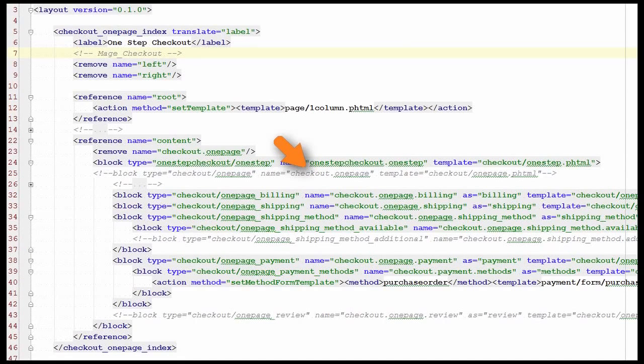What would happen if we only renamed the block? Since we have at least two handles with the same name, checkout_onepage_index, one in the native checkout and another in our current checkout, the system will combine them and you will see aggregated content. And you'll still see old core block content. By the way, all this illustrates how we can change a handle's content and at the same time avoid editing core layout update files.